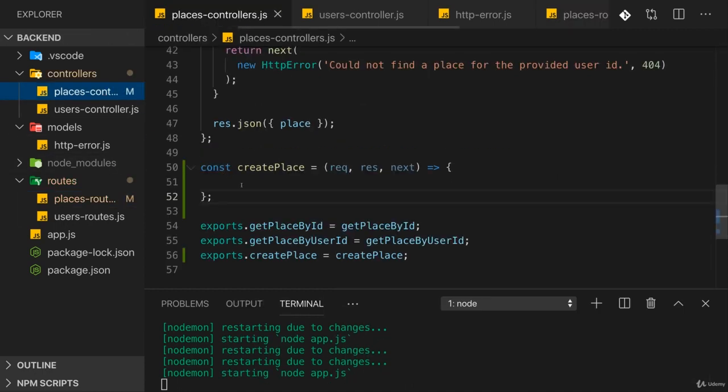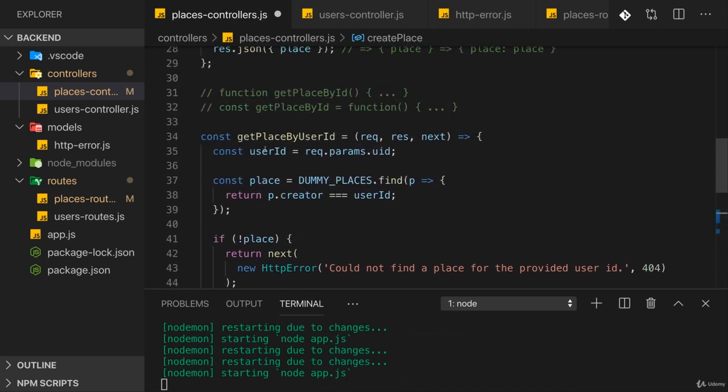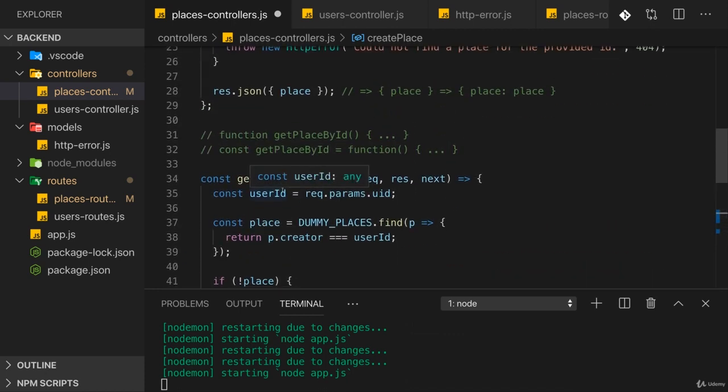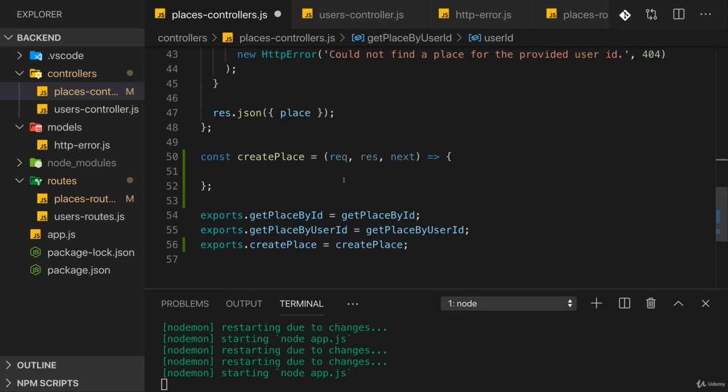Now in places controller, we now need to fill this with some life. And now it gets a bit more tricky. Before, we always had the data we needed in the URL, like here, the user ID which we got from the params in the URL. Now for a post request, I expect to have data in the body of the post request. Because whilst GET requests don't have a request body, post requests do. And you do encode the data you want to send with a post request into that post request body.